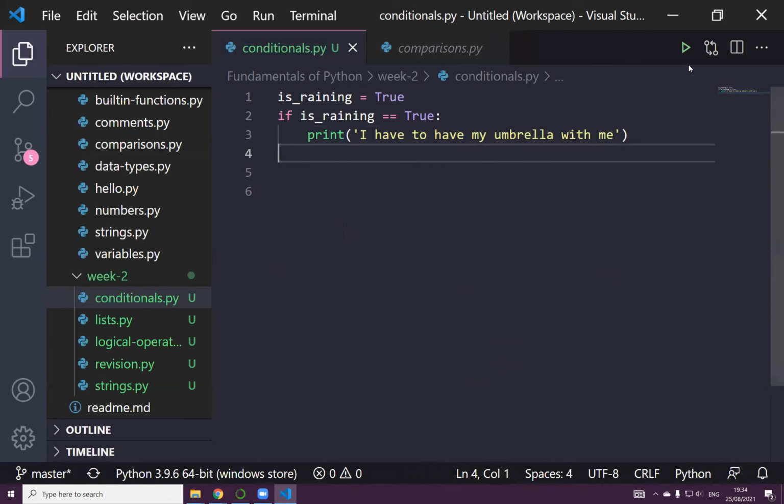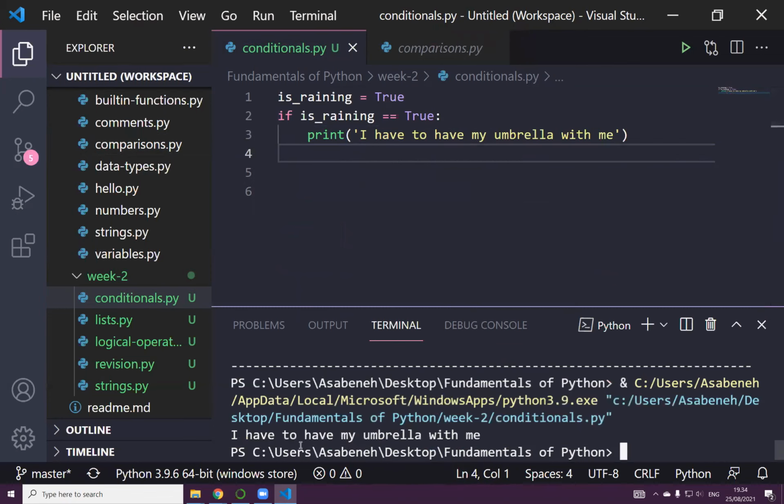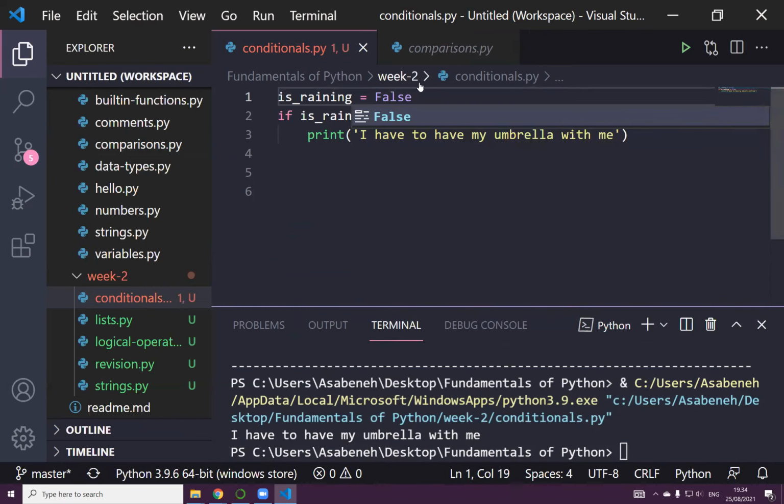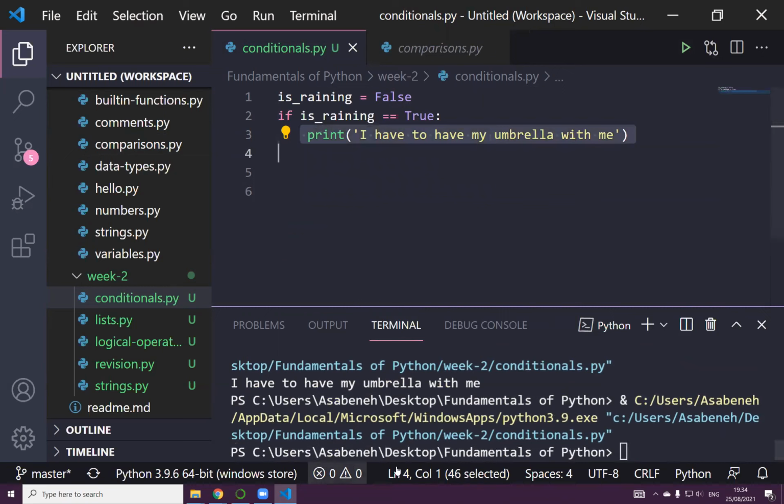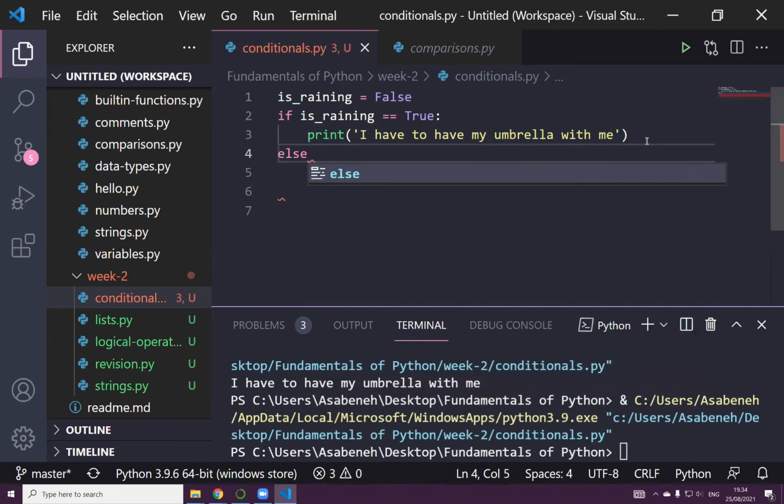We don't need this. Now let's run this code. I have to have my umbrella with me. How about if this is false? That means it's not raining. If this is false, this block of code will not be executed, so you don't see anything. We don't have a condition for the otherwise, so then we have to say else.